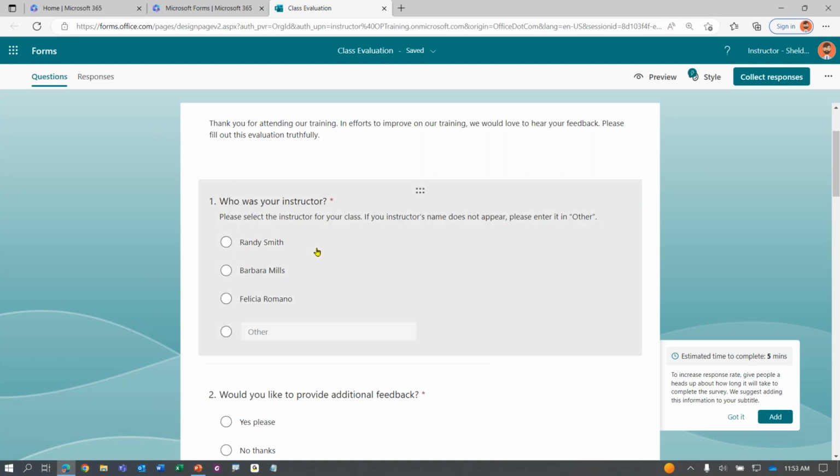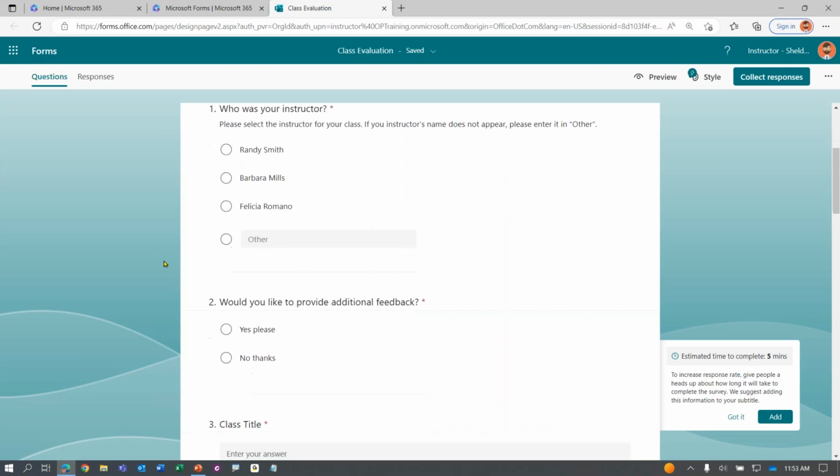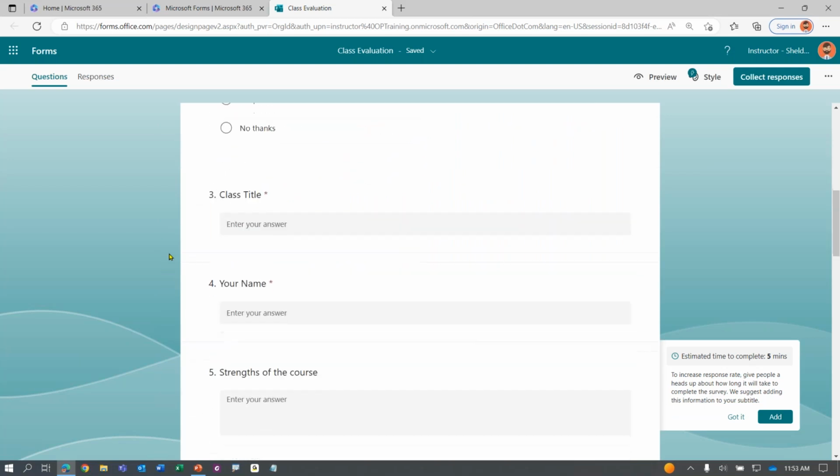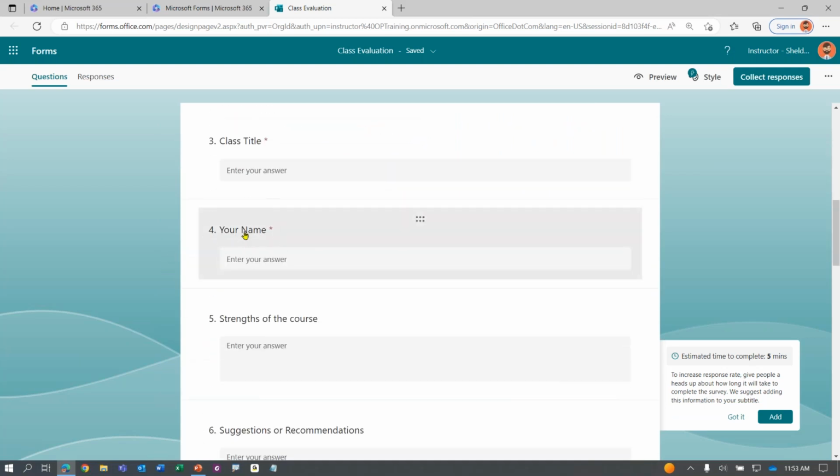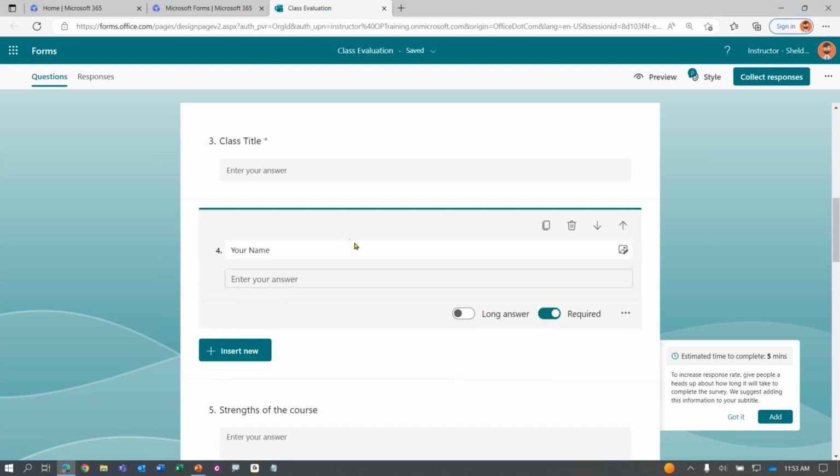Now, when you add a question, you may later change your mind. Let's say that I actually don't need the your name field. Let's say that I'm actually going to have the form automatically record who submitted those responses. So if you no longer need a question, you can just select it. And then notice on the top right, we have the little delete icon.